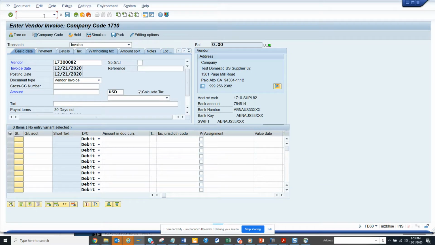Hi friends, now we're going to talk about how we can create invoices.